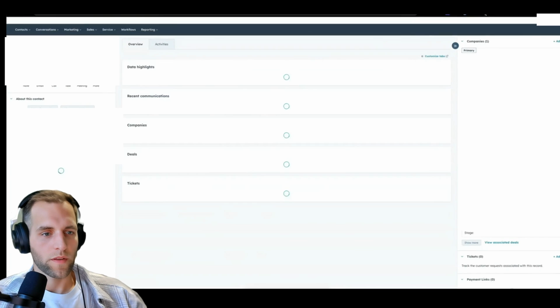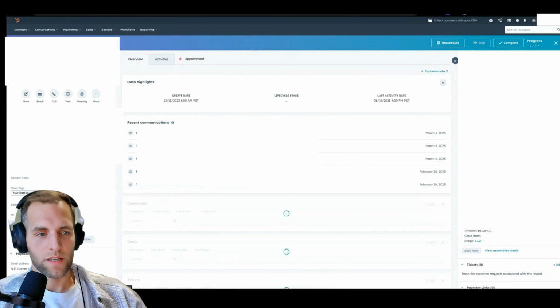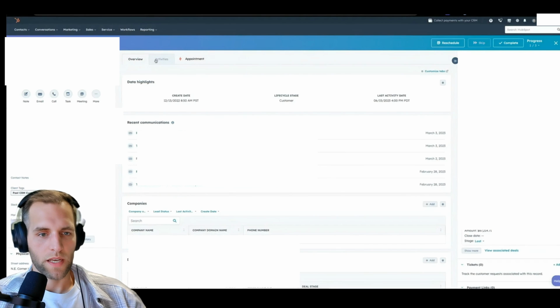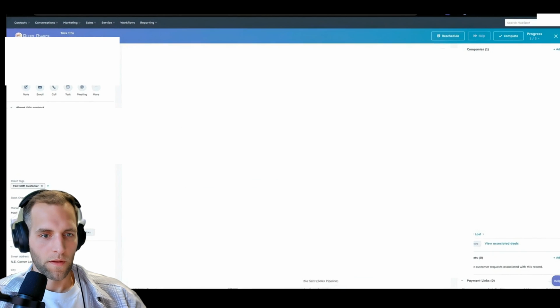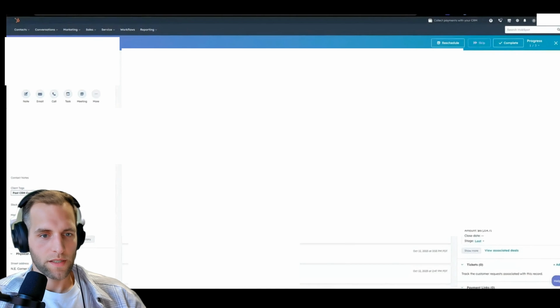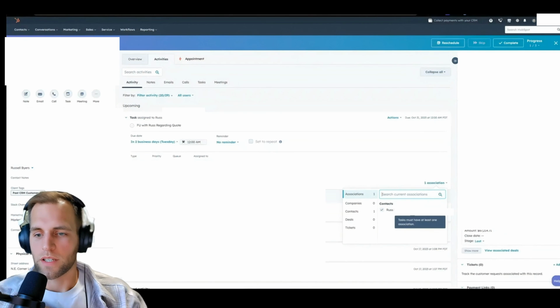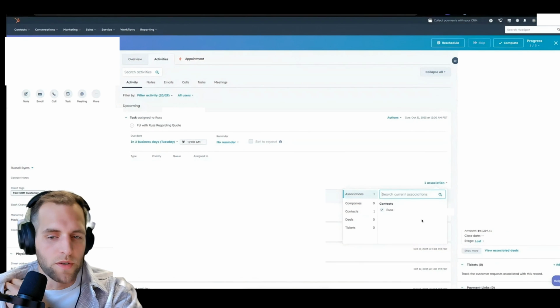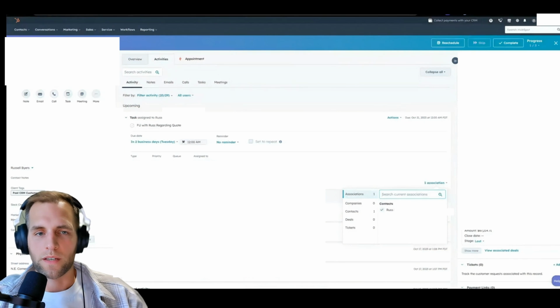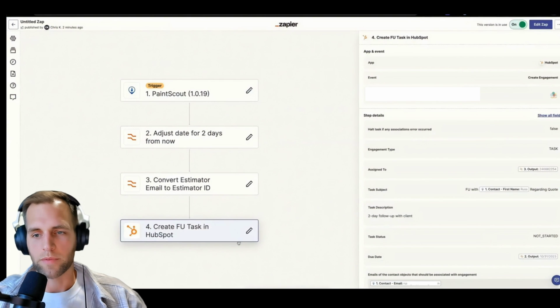And I can open this up and see one of these, the task in here is going to say, where is that task activities? So I have a task here, it's assigned to Russ. And you'll see that it is associated with the contact that we used as well. So that is how you would do something as simple as create a follow-up task a couple days from now.